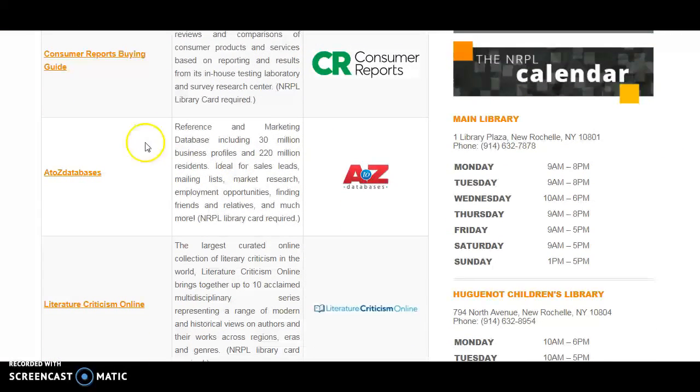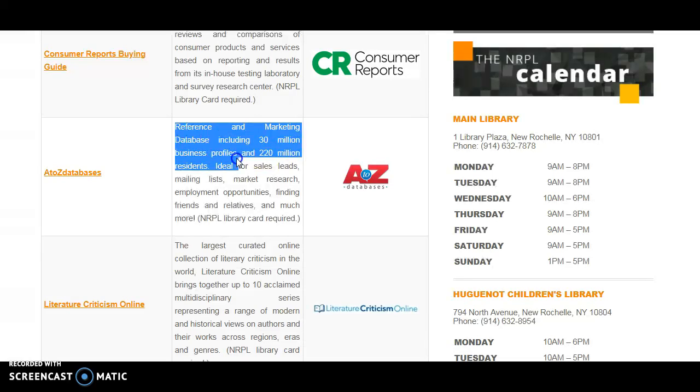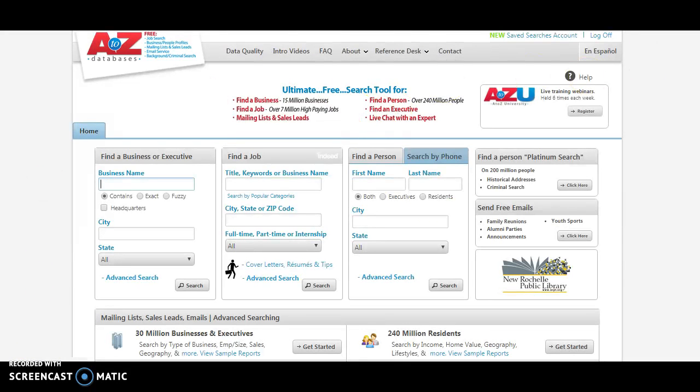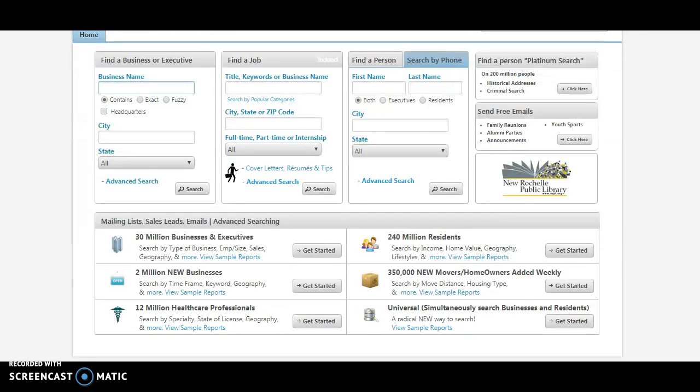Okay, so here in my library, we have A to Z databases. It's a reference and marketing database including 30 million business profiles and 220 million residents. Ideal for sales leads, and that's what we want. So click here. I'm just going to put in my login info real quick. Alright, we're inside the tool, and look right here, 30 million businesses and executives. Search by type of business, employee size, sales, geography, and more.